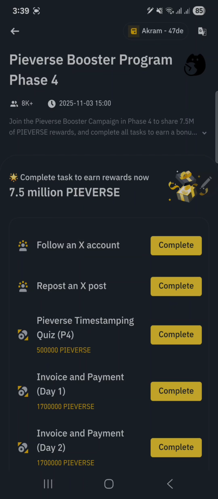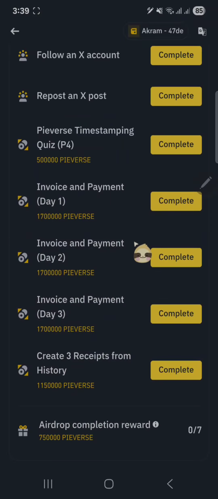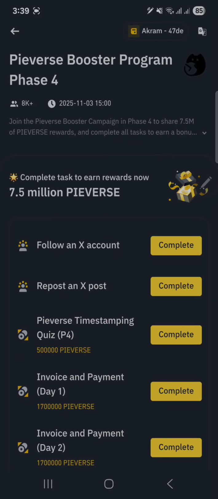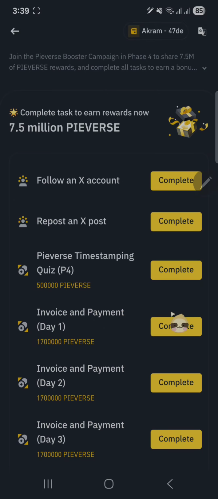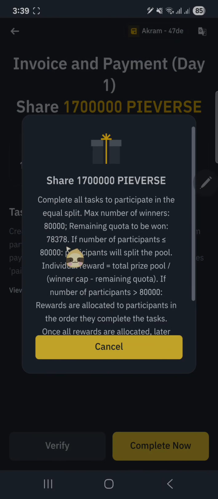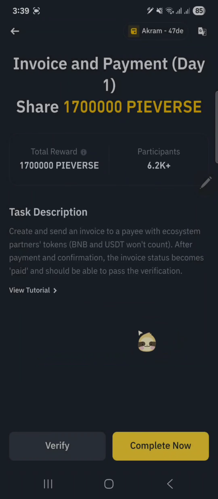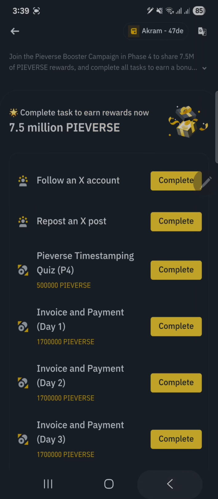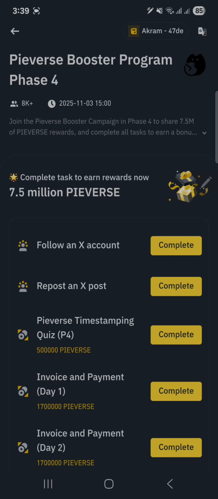And it is the last phase among 4 phases, and there are a total of 30 million Fiverse token rewards for this booster campaign. In this phase they will distribute a total of 7.5 million Fiverse among around 70,000 to 80,000 participants. So you should complete the task as soon as possible because there are huge numbers of users nowadays.